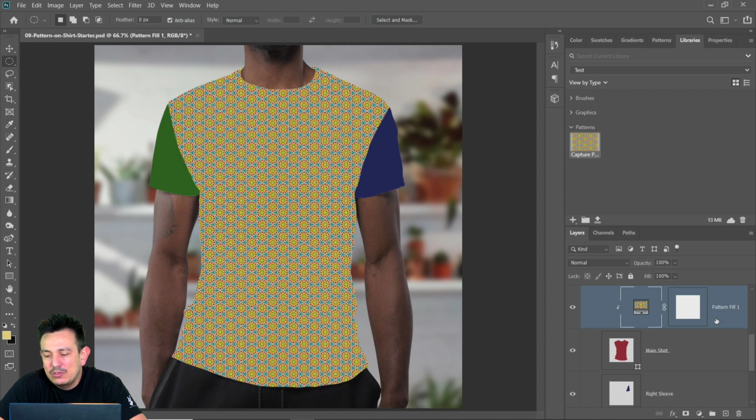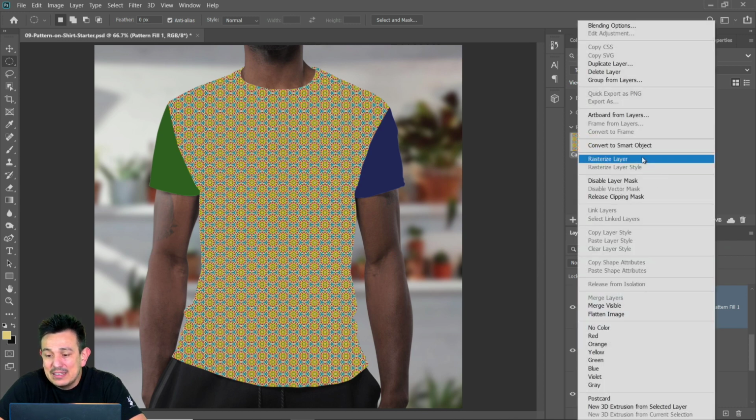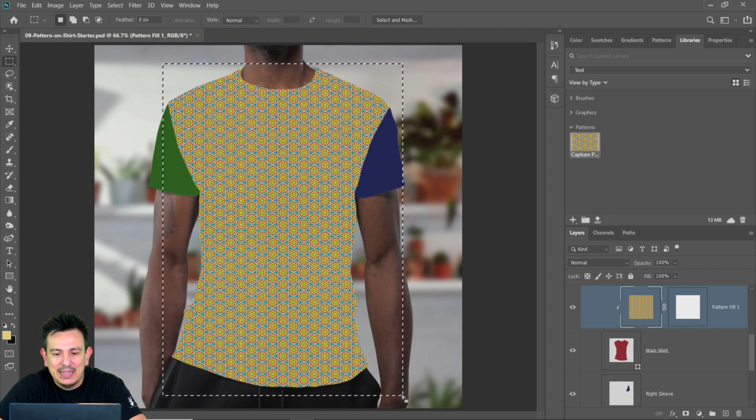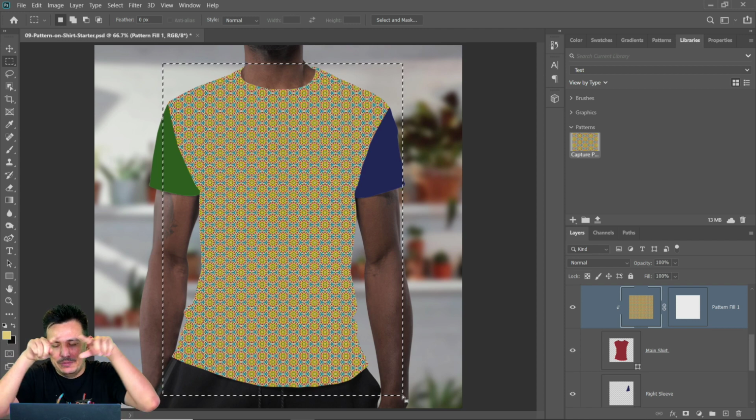So basically what you need to do is right click on the pattern fill layer and select Rasterize Layer. That is now a pixel layer. It's no longer a pattern. And what I'm going to do now is think about it as a piece of cloth, right? So this is my piece of cloth right here, just basically like that. It's just one rectangle.